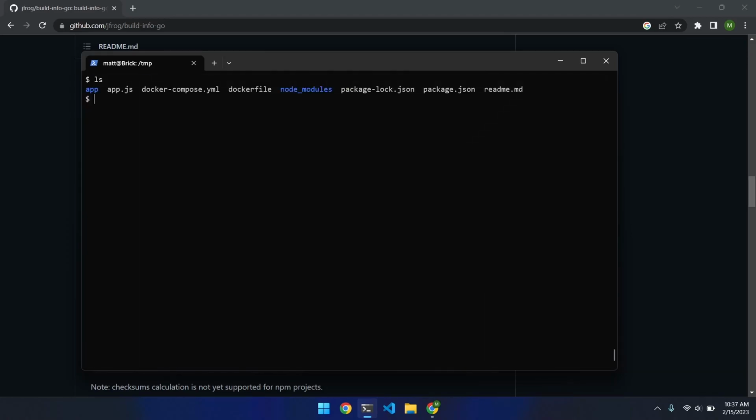So here I have a sample node project, and I also want to get build info for this. So what I'll do is I'll first copy the build info executable here. Of course, if you want to be able to run this globally, you want to put this bi file in some place that your path reaches. For me, I'm just going to leave it as this executable file.